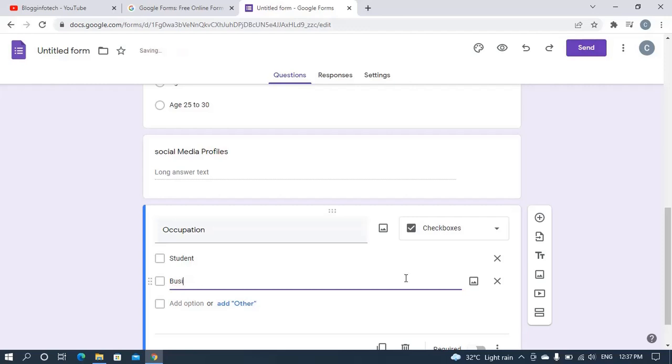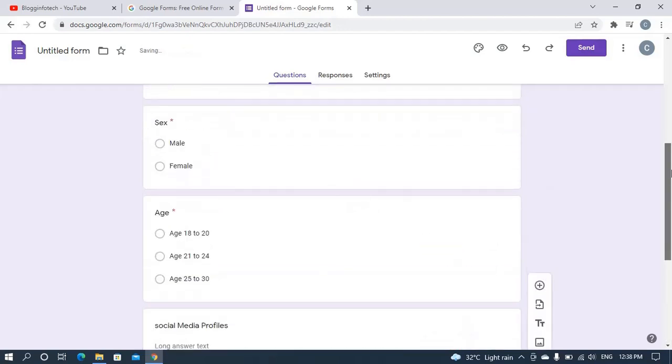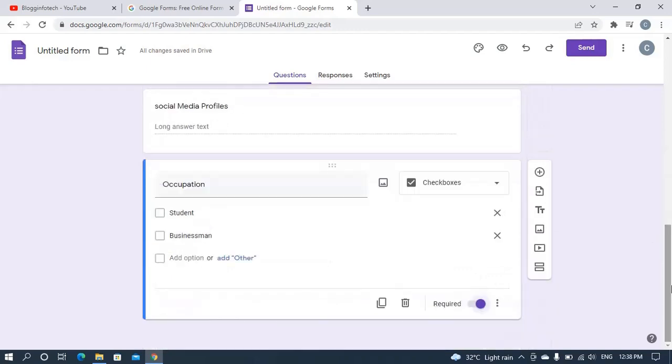So you can follow the steps to create a Google form that suits your taste. I'm just giving you an instance in this video. And this is also required. I'll go over this: the social media profile is the only thing that is not required.